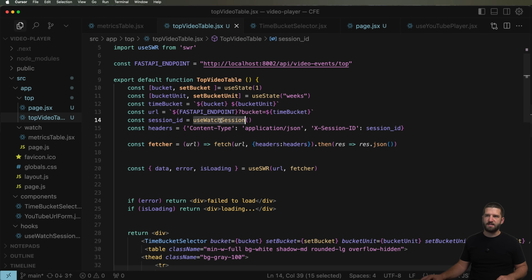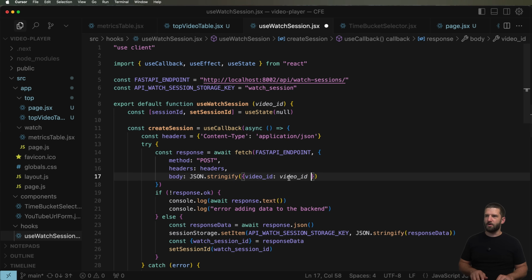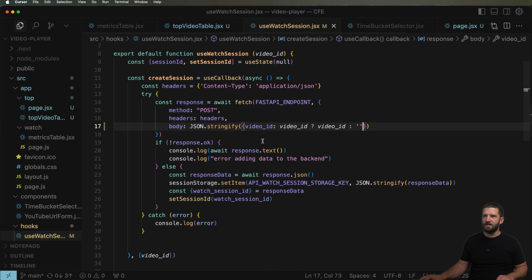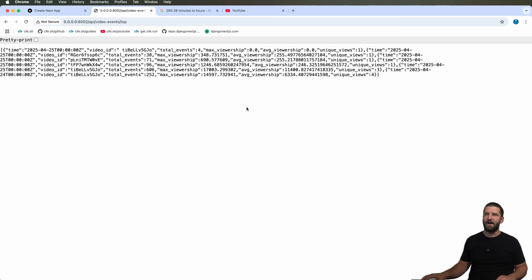The useWatchSession should work without that video ID. So if that video ID is null, there we go. So I'm going to say if video ID like that. Otherwise, we'll just leave it in as an empty string, and we'll see if there's any errors in here. At this point, instead of saying adding data to the backend, error with watch session, save that. Even if our actual top video page does not have the session data, that's probably fine.